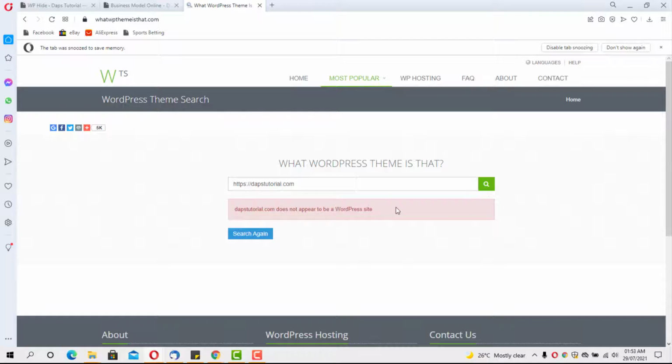You can see that the site does not appear to be a WordPress website, but in reality it is a WordPress website. We've just been able to hide all the footprint that WordPress will leave for it to be tracked. That's very important for you to keep the security of your websites. So right now I think you should be able to replicate the same for your own WordPress and give it some form of security.